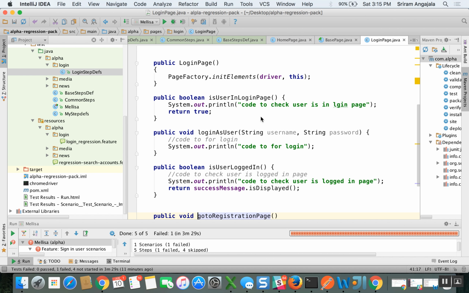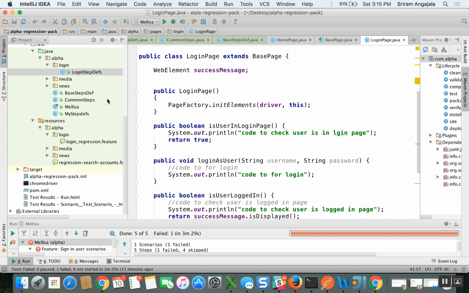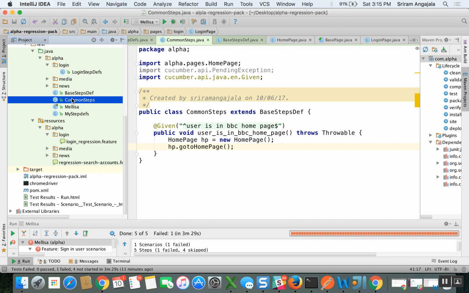I'm not putting any actual code. This is all dummy code. Don't put any driver dot element code. This is all dummy code. Just try to understand this. If you understand this, that's it. So you understand the framework.